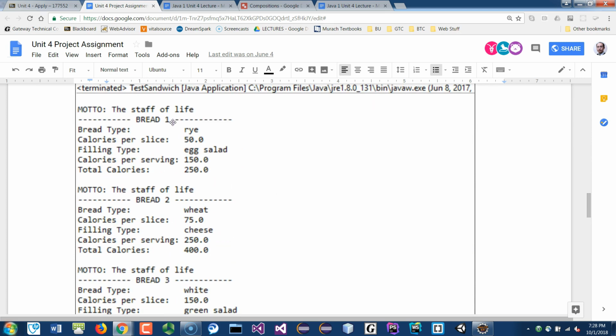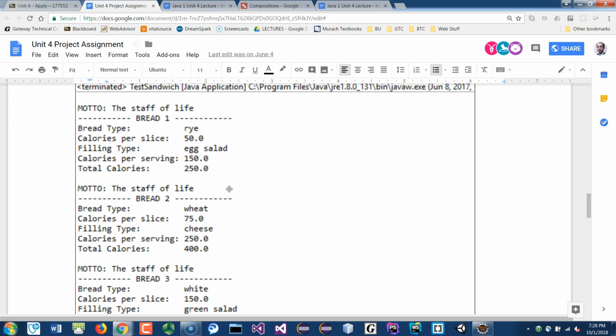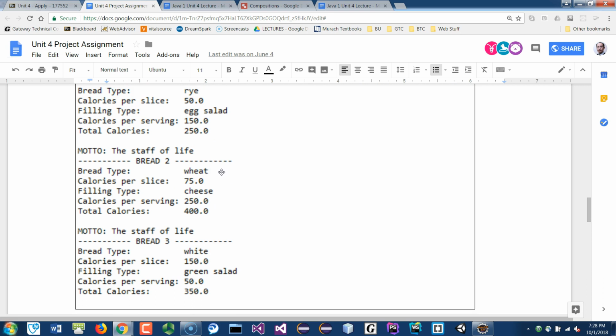So have like bread type 1, type 2, and type 3 here. Type 1, the calories per slice is 50, the filling type is egg salad, and then calories per serving is 150 for the sandwich filling, and then the total calories is 250 because you double the slice. And then the bread 2 is you just fill them with some different data, and 3 with different data, and you print them out.